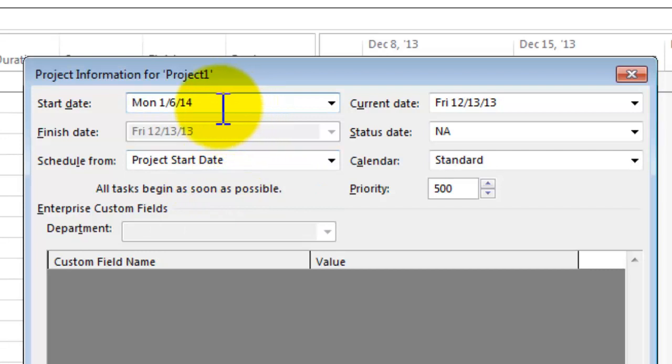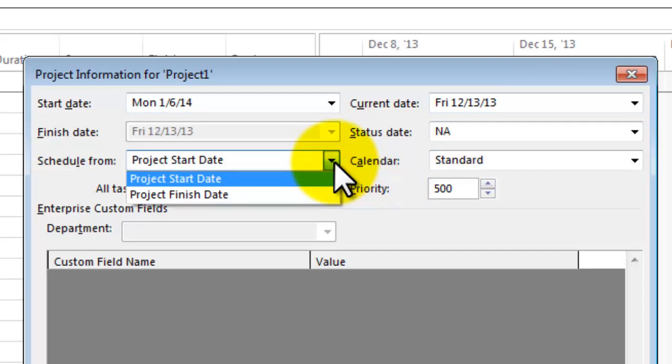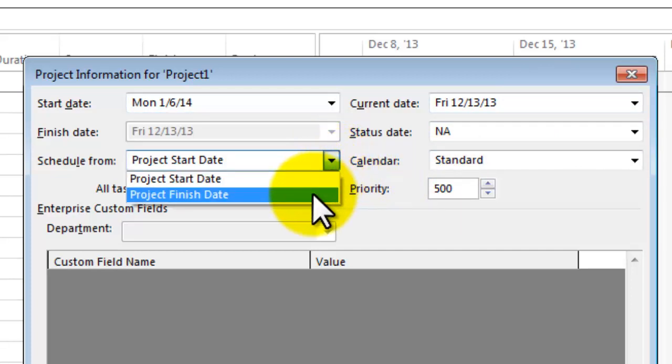All right, and you'll notice that it keeps the current date, and then it gives us a finish date, but it really doesn't know what a finish date is because we haven't filled anything in yet. Doesn't have a status yet, but notice it says schedule from. That's an important issue. If we pull this down, you'll notice that we have two options. We can schedule from start date or schedule from finish date.